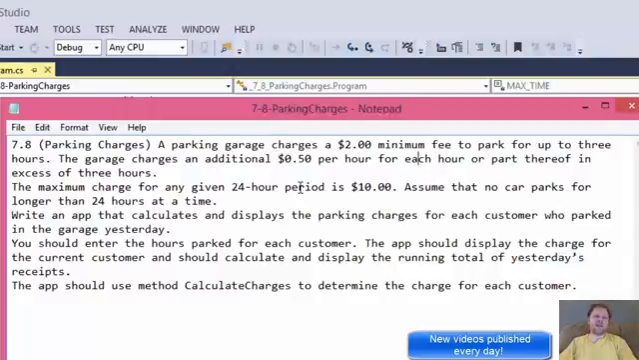Hi, it's Pavel with a C# exercise from the book C# How to Program. And this is Chapter 7, Exercise 8, Parking Charges.